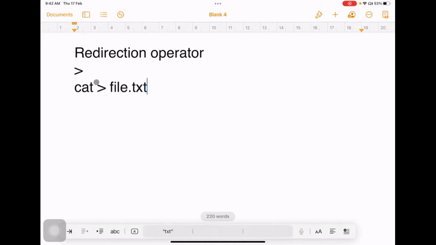This thing I have already discussed. Whenever I'm creating a file, as input you need to type something, and after that you need to press Control D to save the file. Right? This is one way.